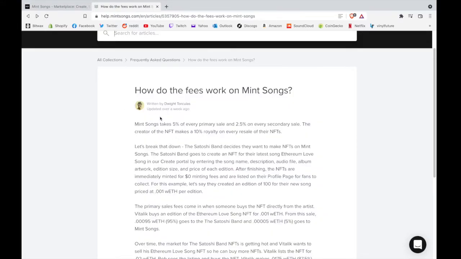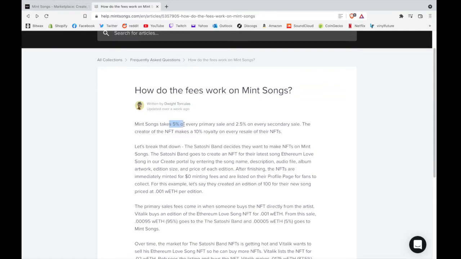When your song is listed on the marketplace, Mint Songs does take a 5% cut of every primary sale and a 2.5% cut of every secondary sale.